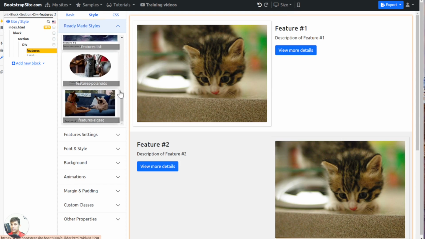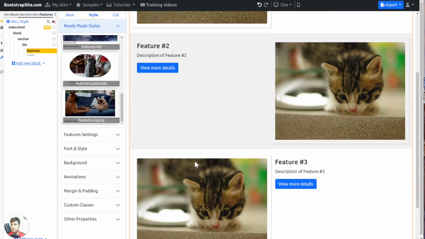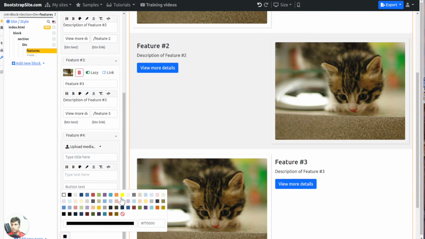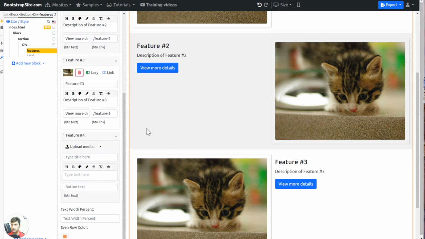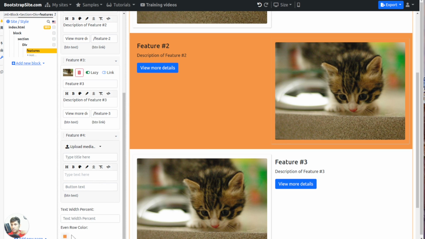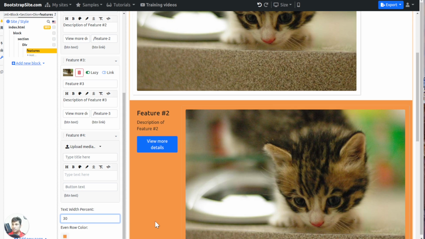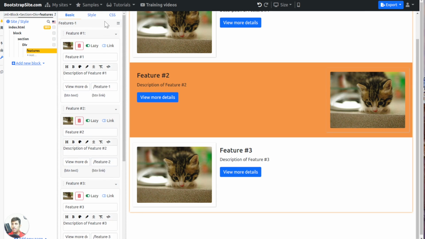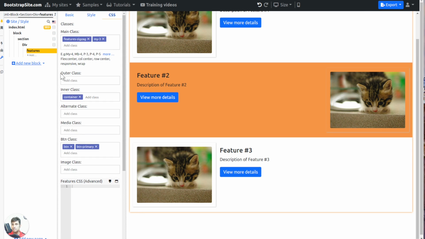There are many different styles. I think the best style, according to me, is the zigzag style. If you want, you can also change the color of the alternating rows, and you can select it from here. You can also control how big the text is. If I say 20%, 30%, then the text is very small and the image is bigger. On the other hand, if I change it to 70%, then the text is much bigger and the image is smaller. And obviously you have these classes to decide.